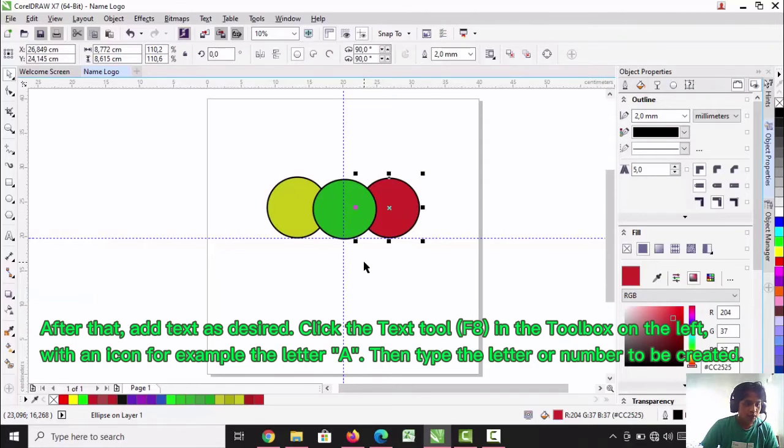After that, add text as desired. Click the text tool in the toolbox on the left with an icon, for example the letter A. Then type the letter or number to be created.